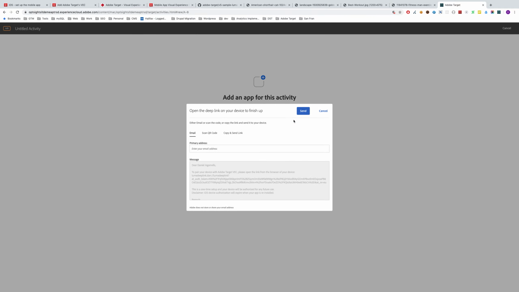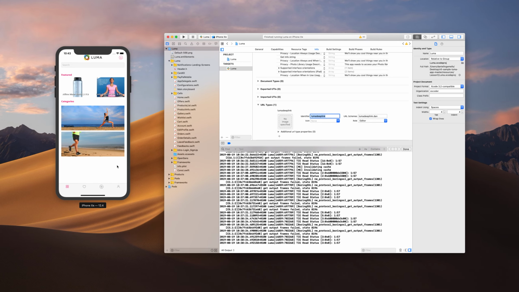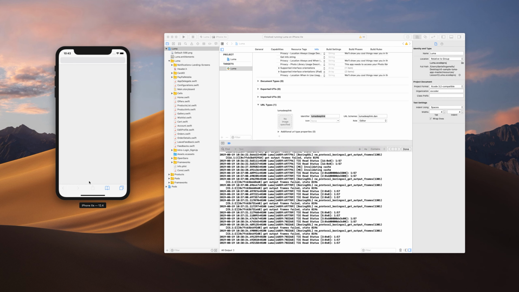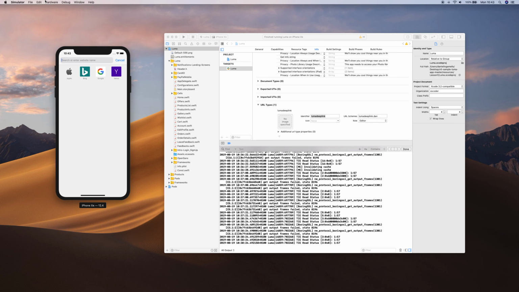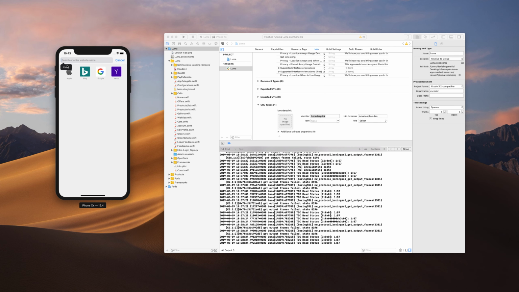The deep link is surfaced in a few ways. You can email it to yourself, you can scan a QR code, or you can do what I'm going to do in this demo and just simply copy it. To pair our application with Target, it is a simple case of just going back over to our application, closing it, opening up a web browser, pasting in our deep link, and clicking enter. This will then ask us if we want to open the Luma app, which we do.